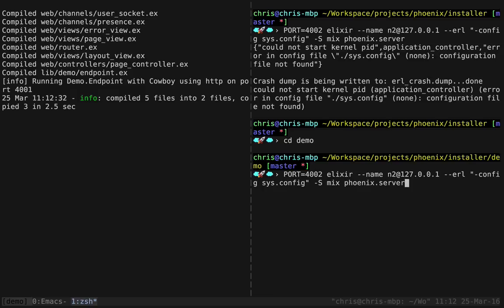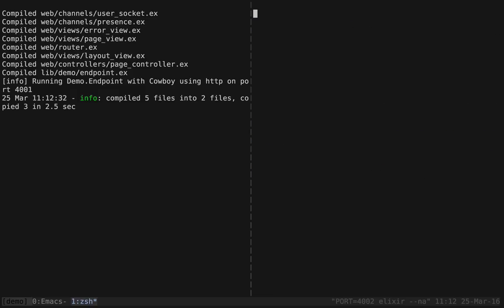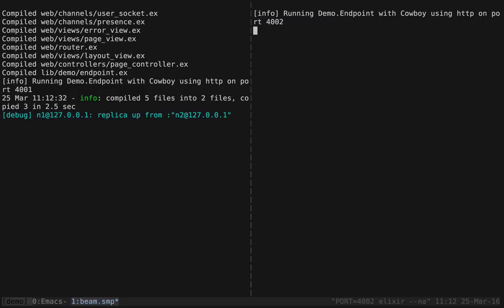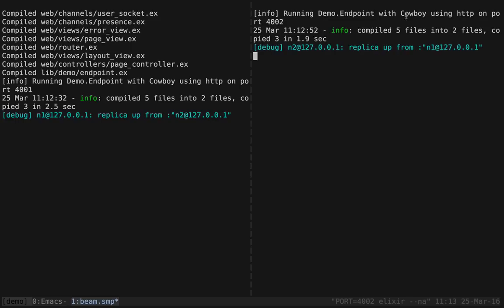Go into the right directory again. Okay, cool. And you can see almost immediately it said that node 1 saw a replica up from node 2. So it detected that a node came online and joined the cluster. And now we can see node 2 detected a replica up from node 1. So now these nodes are aware of each other, and they're going to replicate that presence information back and forth automatically for you. So let's go see this in action.